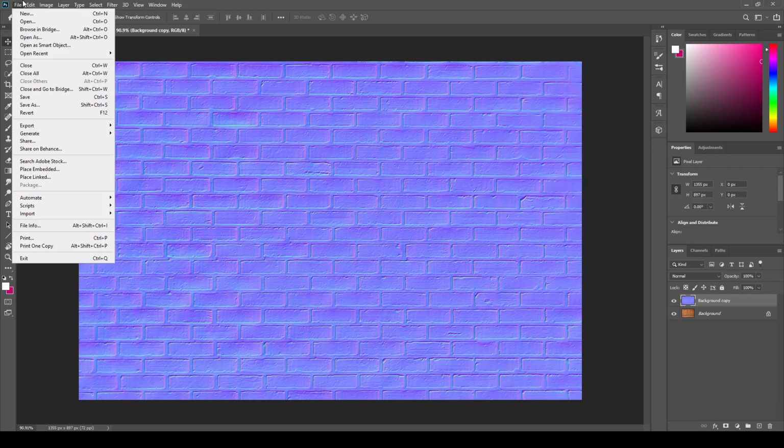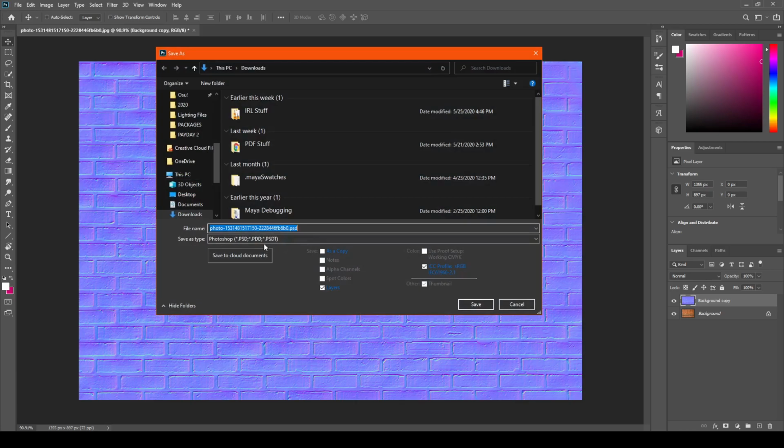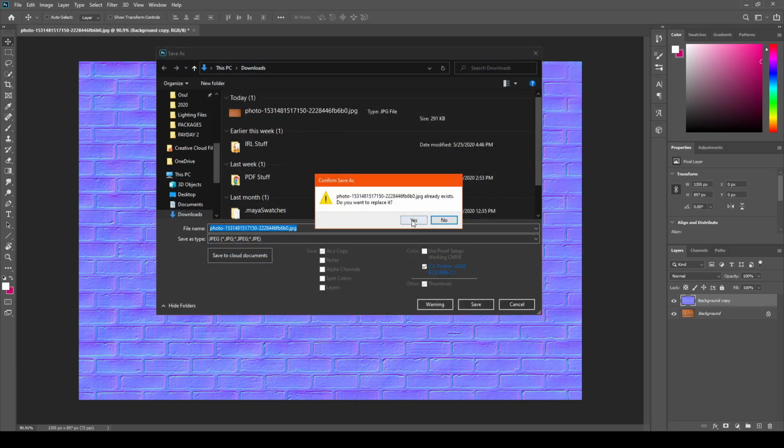And so all you've got to do now is just Save As. I typically save as a JPEG, and just hit Save.